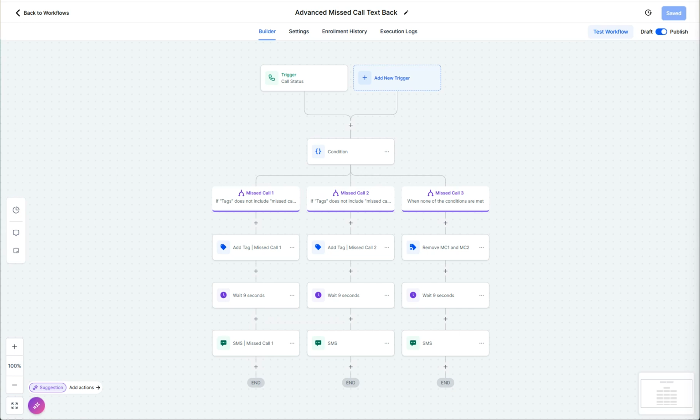So today, I'll show you an improved way to build this so responses feel more human and adjusted based on call attempts.